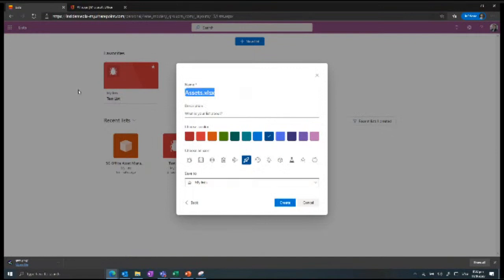Name is IT assets. Again, I'm choosing color. Let's choose green. Let's choose, I don't know, the piggy. Doing it into my lists again. Clicking on create, and what it does basically is take the existing information from my spreadsheet and put it into Microsoft Lists here. It's just going to take a moment.